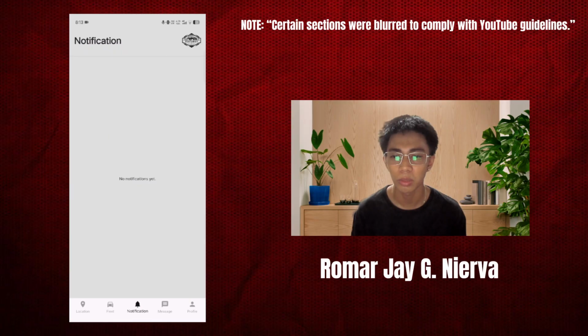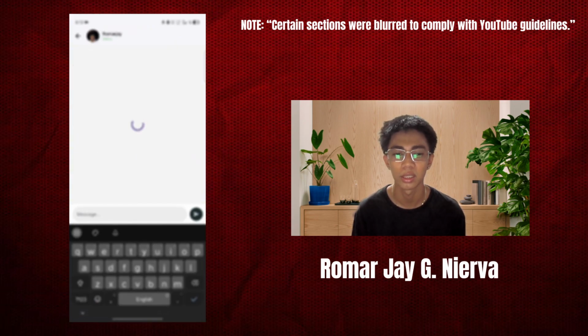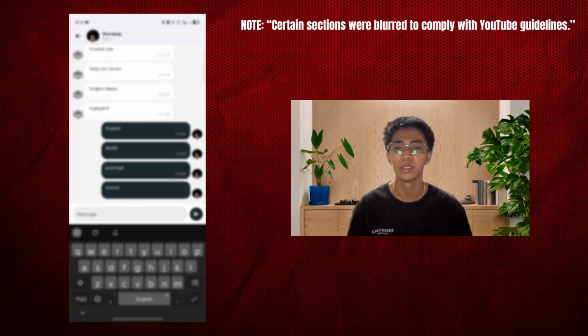We also have a notification section where users can monitor the status of their booking and check if their request has been approved. Lastly, the message section allows users to directly contact the vehicle owner for concerns or additional requests. Thank you everyone.